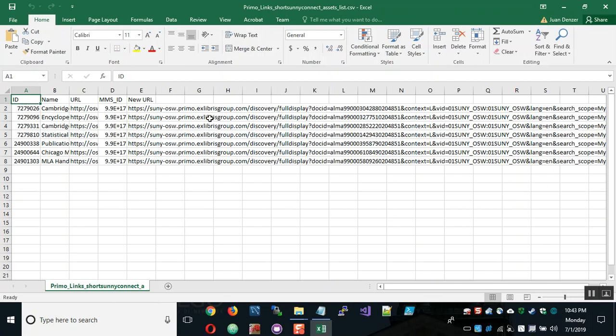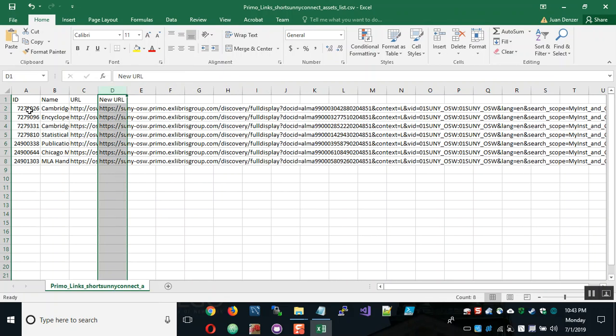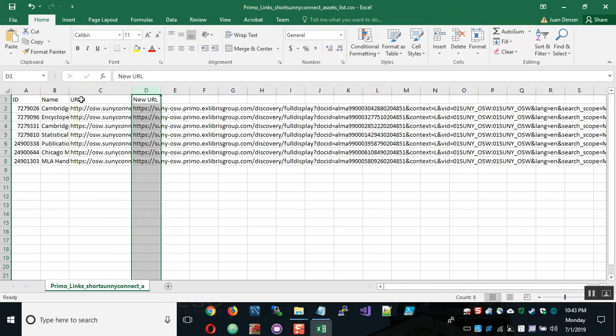in Excel, and before I upload it to SpringShare, I'm just going to delete the MMS ID column, because I feel like they don't need that column. All they should be interested in is the asset ID number, the name, the old URL, and the new URL. And if you want, you can rename this old URL so that they know that that's the old one, and then that's the new one. So here's the old one, and here's the new one.